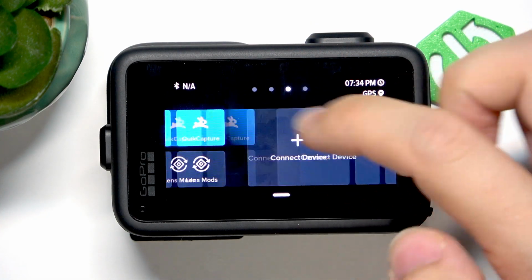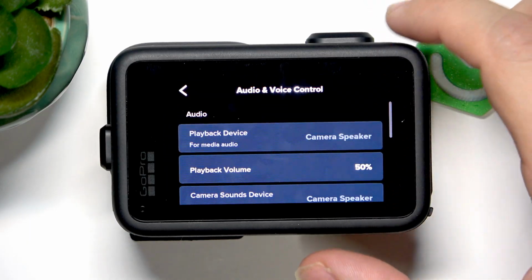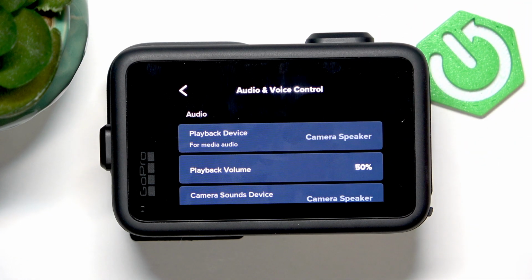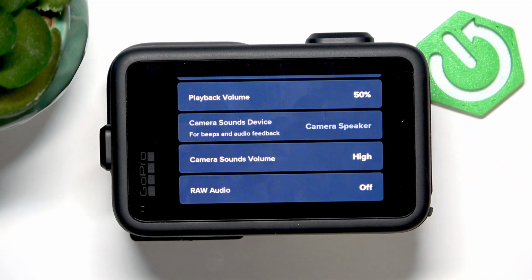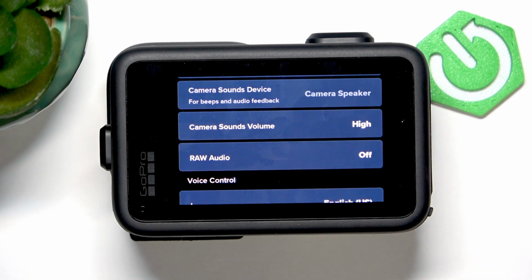And now when I go to the preferences here, I can actually find even more settings in audio and voice control. I can find playback device. I have only the camera built-in speaker. I don't have a Bluetooth device connected, but if I had it, it would be displayed here. Then I can change the playback volume, the camera sounds device for beeps and audio feedback. I can find camera sounds volume, which can also be adjusted, which is the beeps of the camera.